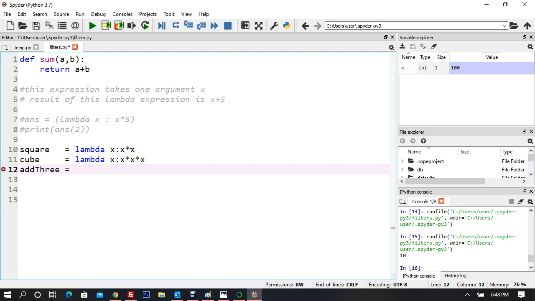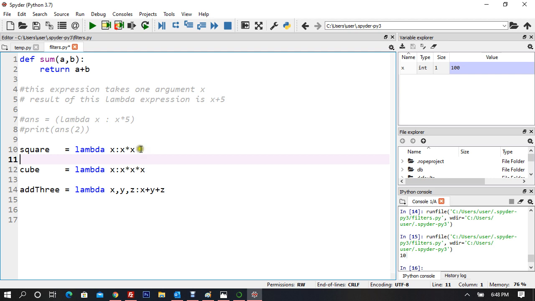I can say is equal lambda. You can have this kind of lambda expression as well. You can say x comma y comma z. Now it's accepting 3 parameters. You're passing 3 parameters, right? And I can say x plus y plus z, right? So let me take all of them separately. So this is square lambda, this is cube, and let me print all of them, right, one by one.